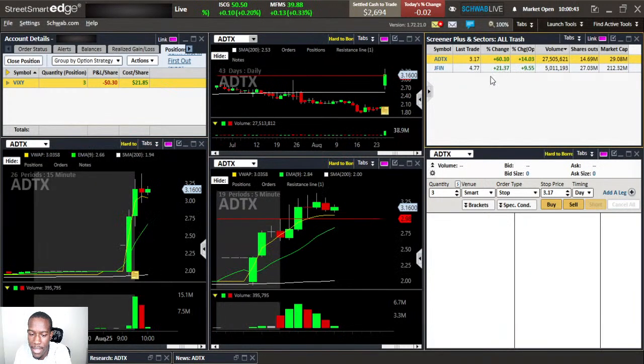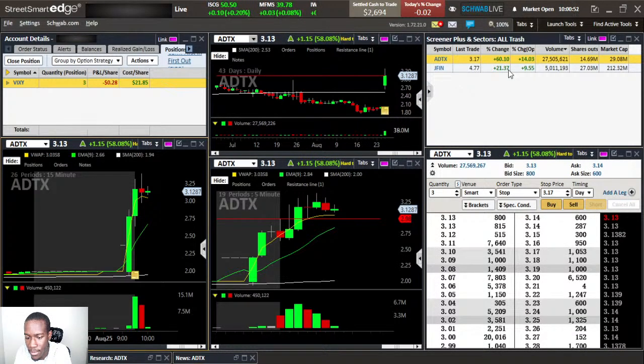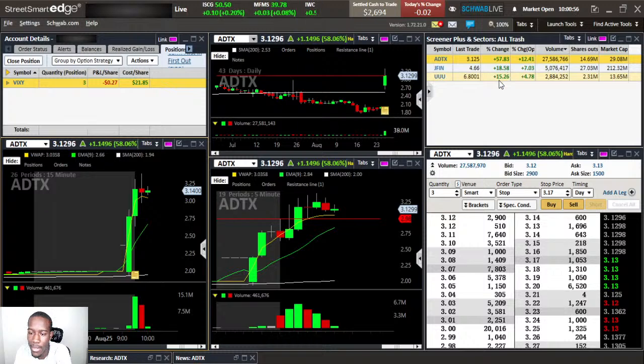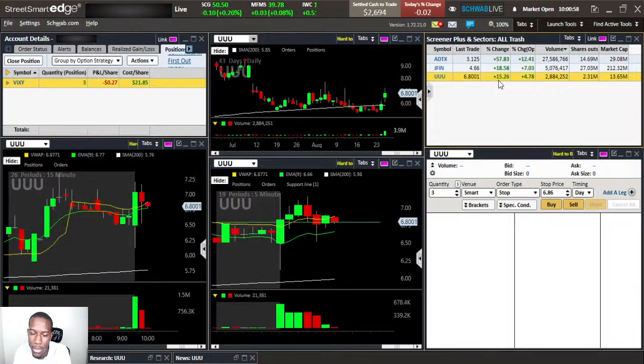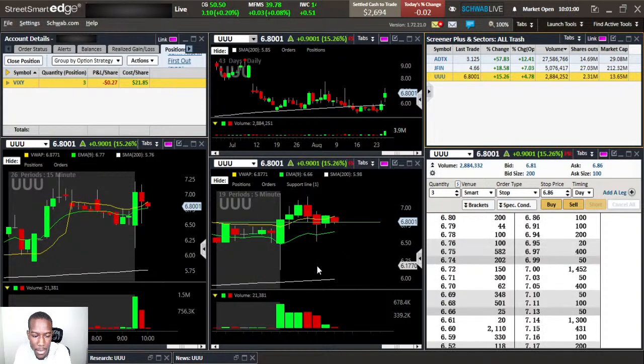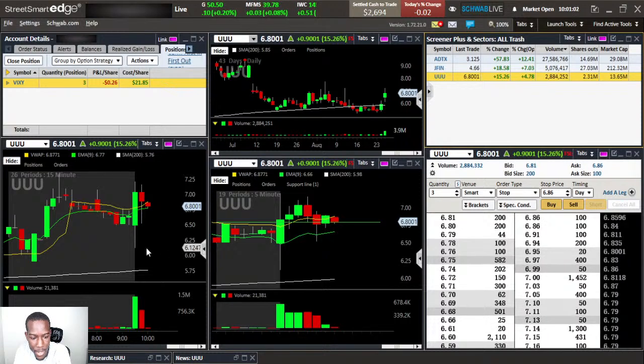All right, ADTX is trying to pop back up there. Needs to break and stay below that 315. That's the only way it's gonna go down. Actually, it may be sporadic. You never know. UUU right on that 9 EMA there.